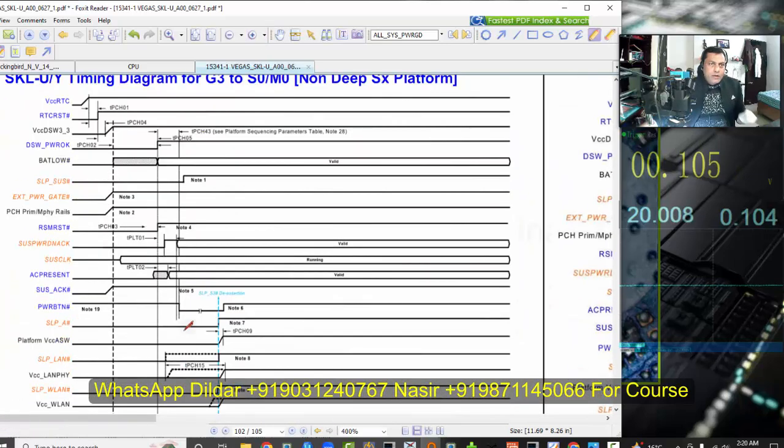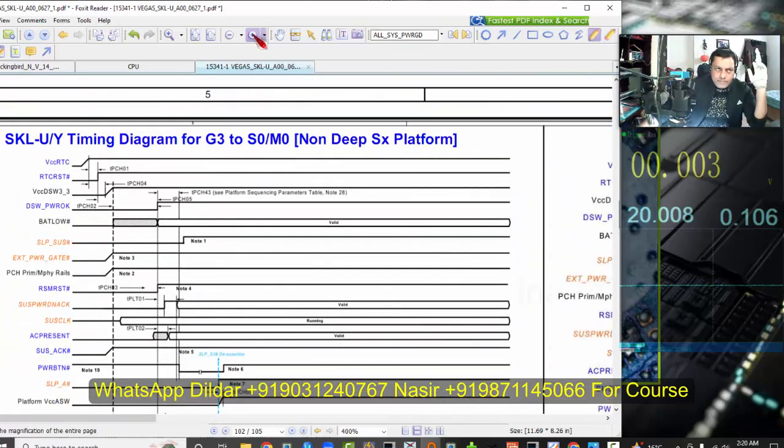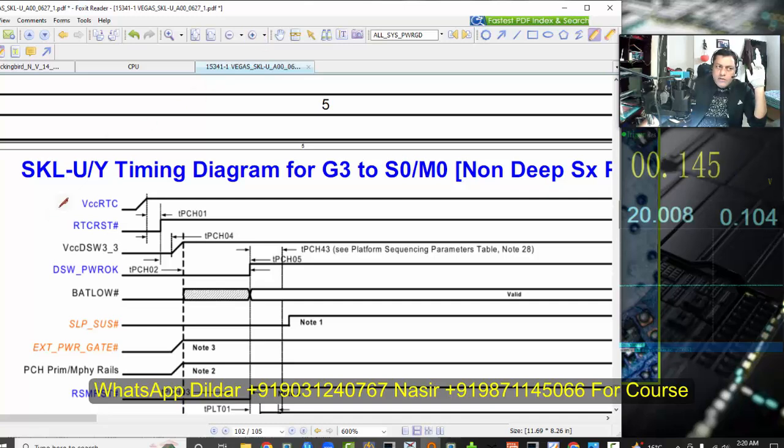Now, non-deep sleep or deep sleep, whatever. RTC good, as I have found, was very difficult to find without a board view. As you know very well, you have to check with the multimeter, it's beeping, and then you check that voltage. I have checked VCC, RTC good, RTC reset is good, DSW is good, DS power OK is good. Battery low I couldn't check.